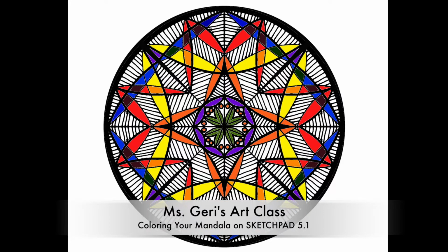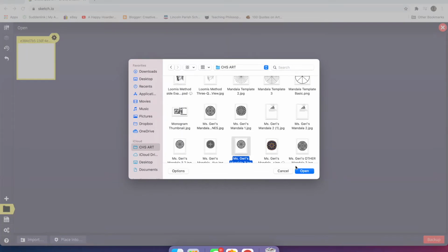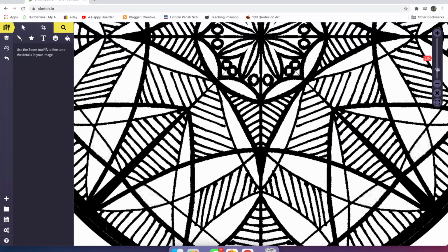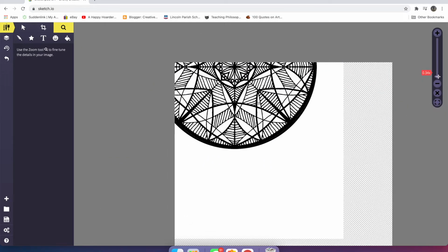Hello, artist. The first thing that you need to do is to save the file I sent you via email to your Chromebook. And then we are going to be putting that image onto Sketchpad 5.1. How we're going to do this is we'll get on 5.1 and you're going to hit export, find your file, and open it. And then if it comes out some really big size like mine did, you can hit the magnifying tool and shrink it down to the right size.